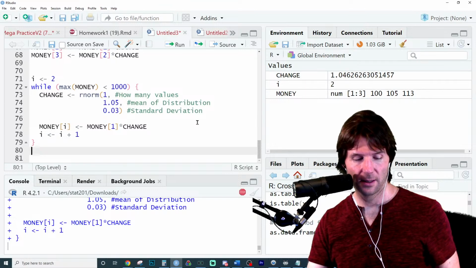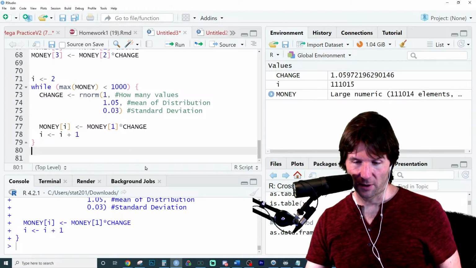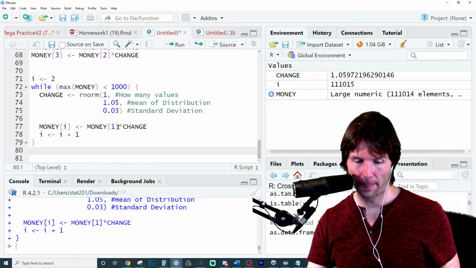And then we run it. Oh, man, it's taking a little while to get $1,000. Uh-oh. Let me look at that money vector. Ooh, we got a problem.